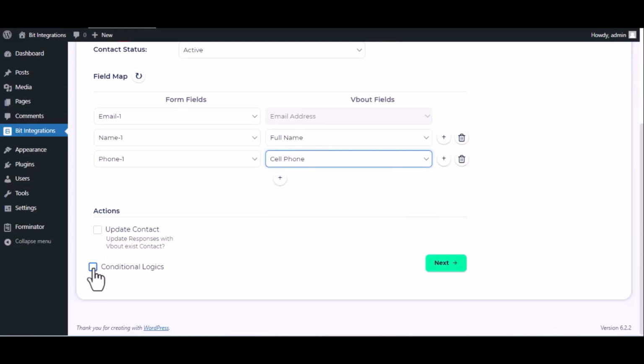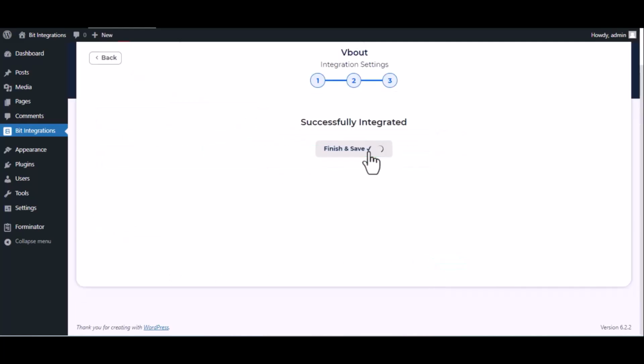Here is the conditional logic. You can use it if you want. If the condition matches, then the data you will send to VBOUT. Then click Next. Finish and save it.